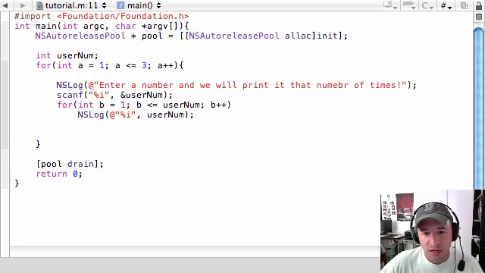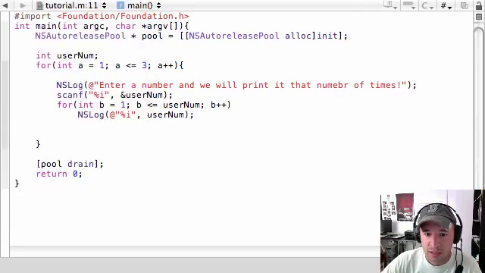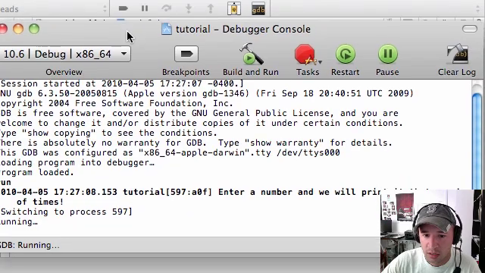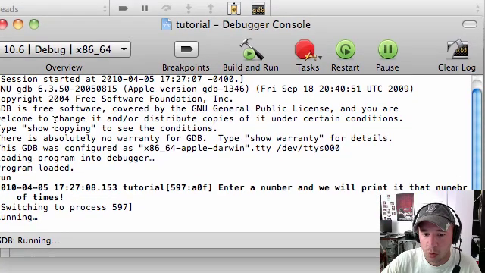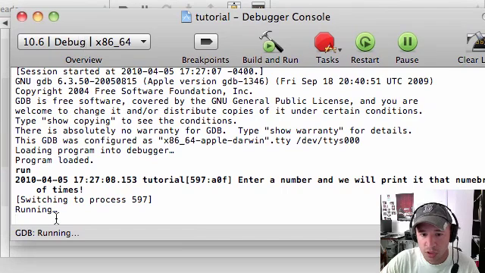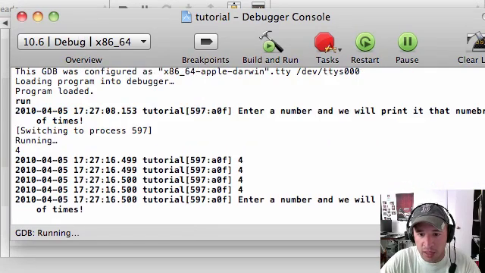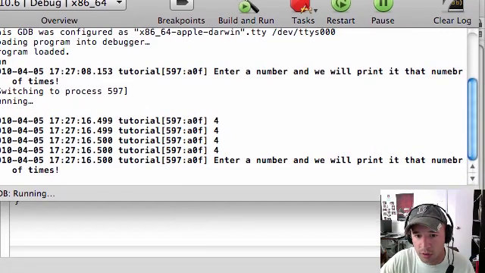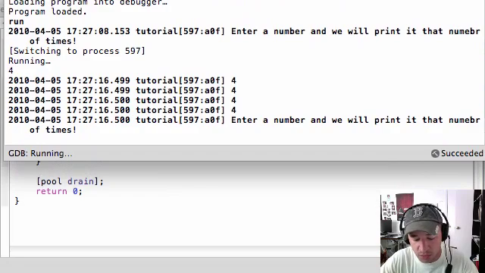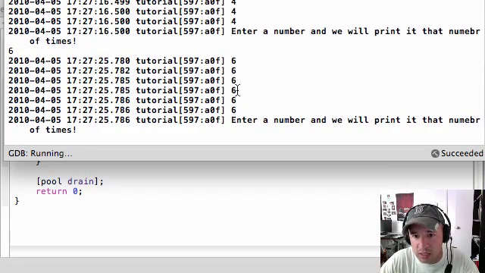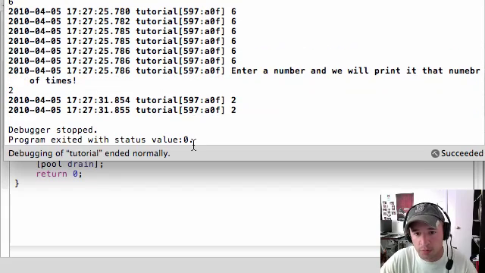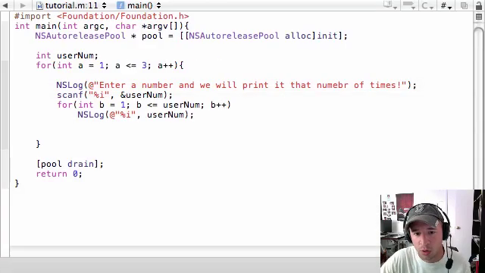Alright, game time. So now, our program should work fine. Let's go ahead and run this and see how it does. Save it, and let's see. Enter a number and we will print it out that number of times. So let's enter 4, and it says 4444. It runs the entire program again. Enter a number, and we will print it out that many number of times. Six, six, six, six, six, six. Enter a number, and we will run it that many number of times. Two, two. And now our program, the entire program, exited with status of zero, which means everything went well.